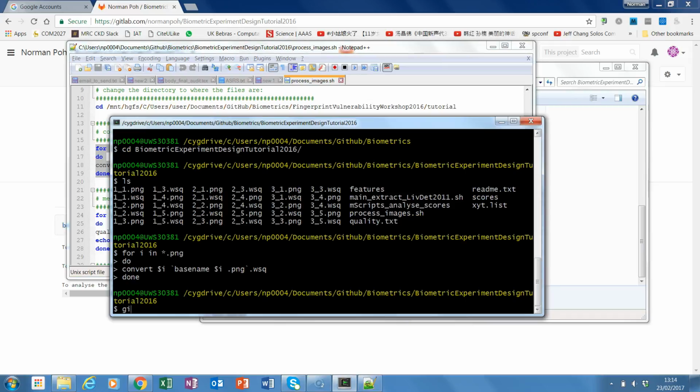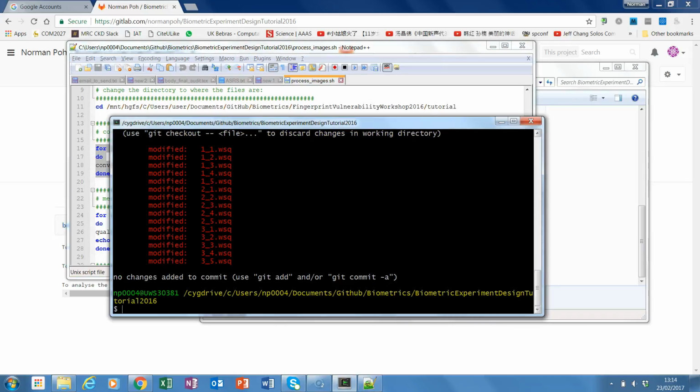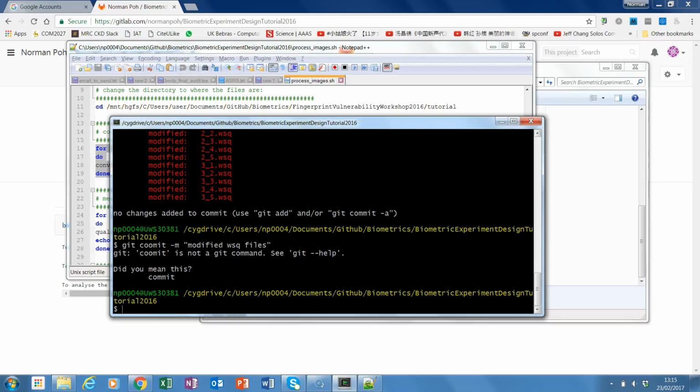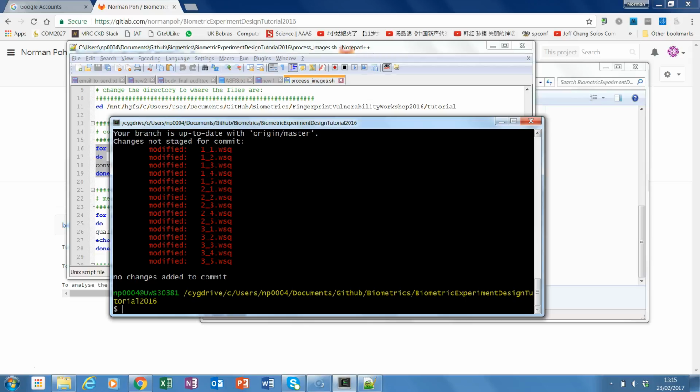Okay. So these files have been updated, so Git will find out. The git status will tell you that this file has been modified. Now, for those who haven't used Git, when you change some files, they get modified, and you're going to git commit the changes locally. Okay, so I commit and say modify the WSQ files. Okay, so I commit the changes.